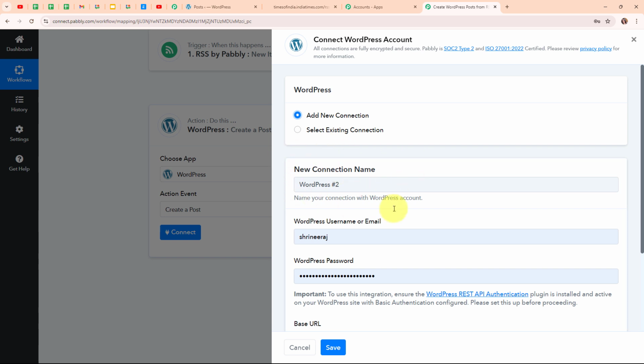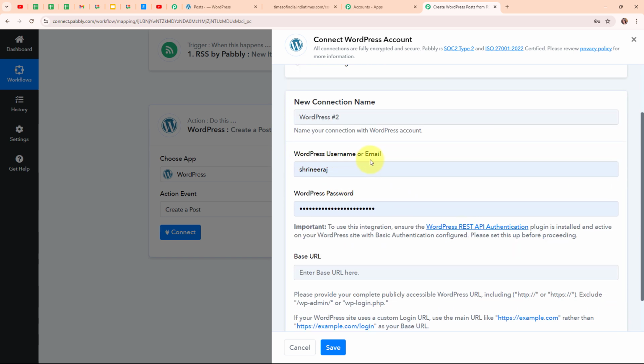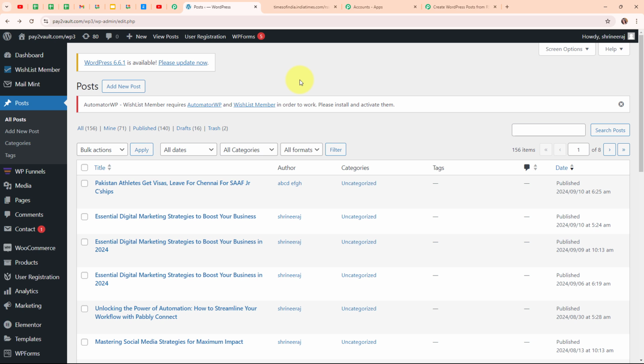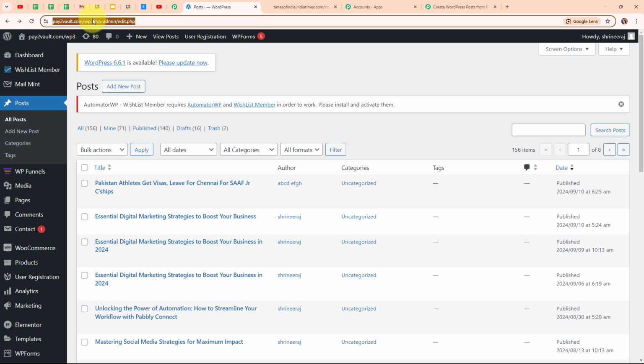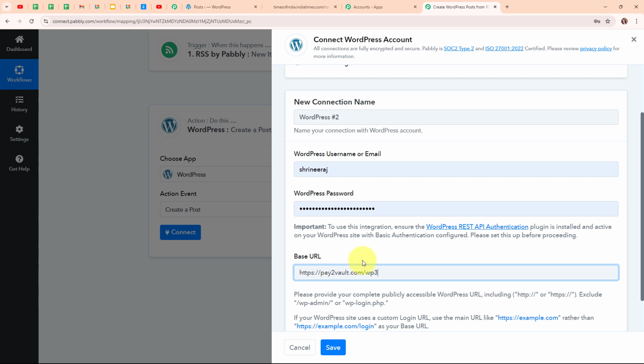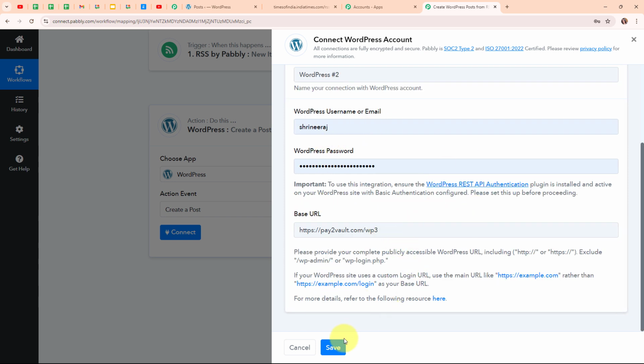And now to build a new connection, you can see it is asking for the WordPress username or email, the WordPress password and the base URL. So you can see it has automatically taken my WordPress username and the WordPress password because I've already logged in to my WordPress account. And now to get the base URL for our WordPress account, we are going to see this URL given over here, and we are going to copy this URL till this wp-admin given over here. So I'm going to copy my base URL. Moving back to my Pabbly's workflow, I'm going to enter the base URL. And now after entering all the required details, I'm going to click on the save given over here.